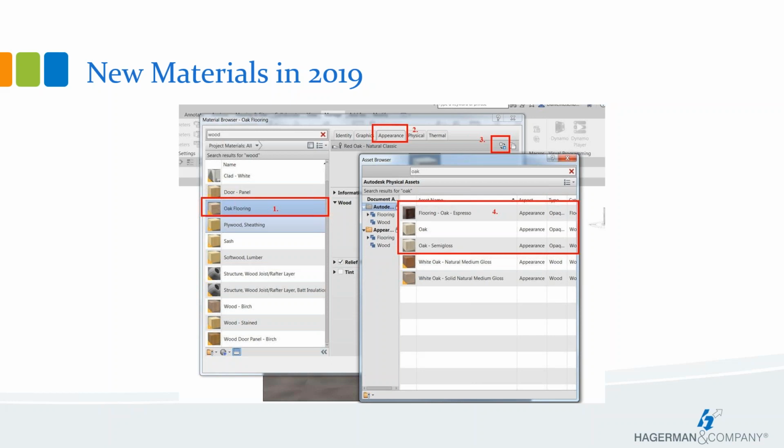In this case, I selected the oak flooring material, then clicked on the Appearance tab, and then click Swap Asset button, step 3 there, and then step 4, just choose one of the new assets. Of course, they are the ones that do not have the little orange flag next to them.